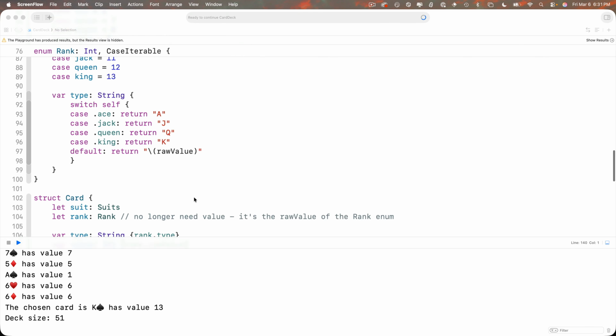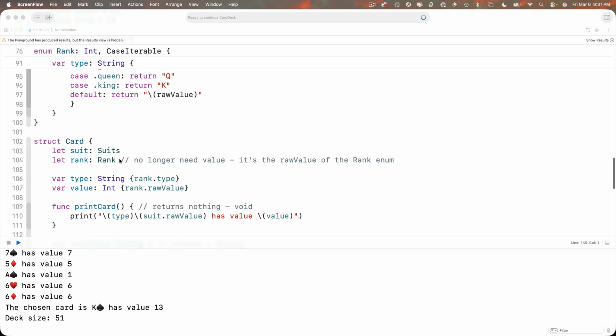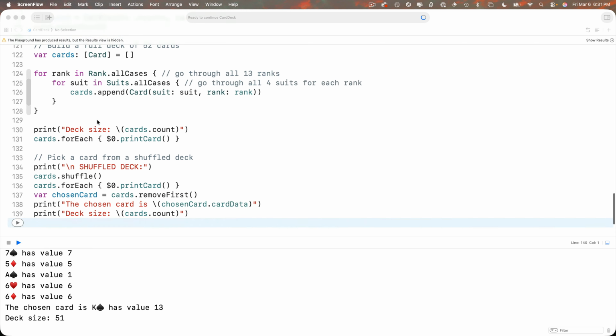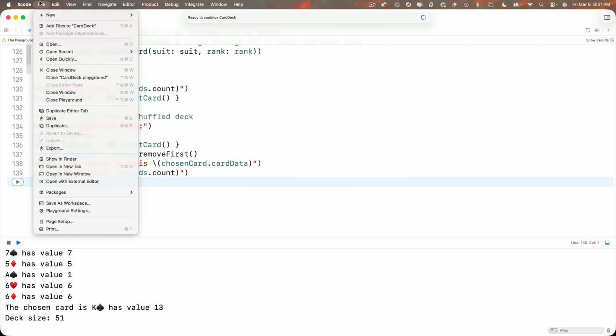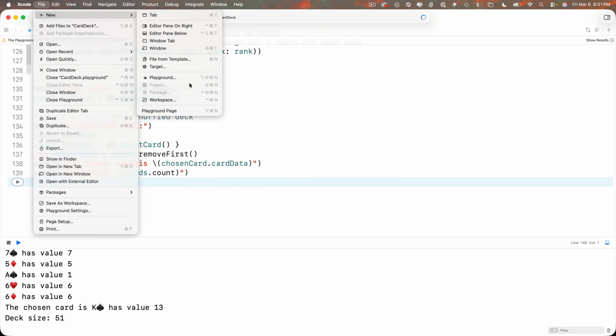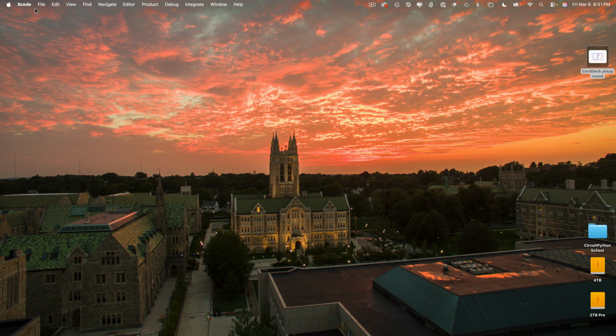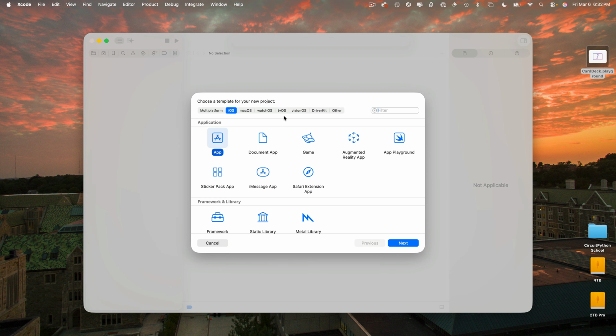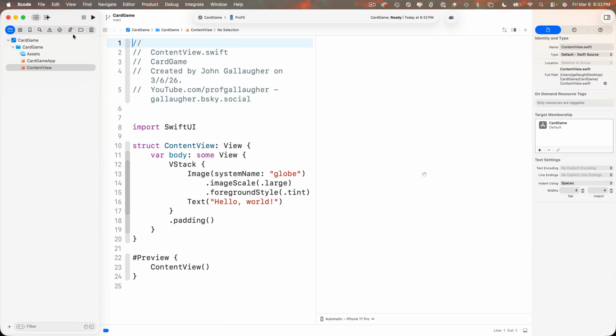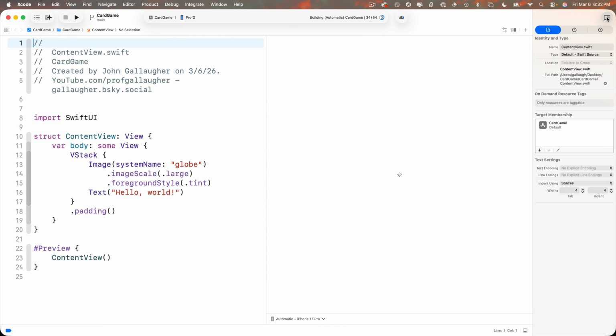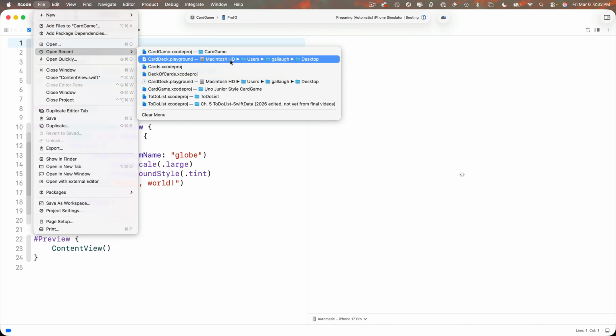Now we're going to use the playground we created in our last lesson, but the odd thing about the version of Xcode that I'm using is that you cannot create a new Xcode project if a playground is up. So I'm going to close the playground first, then File, New Project. Let's call this Card Game. And now we can open up our playground from the last lesson. I'll find mine with File menu, Open Recent.